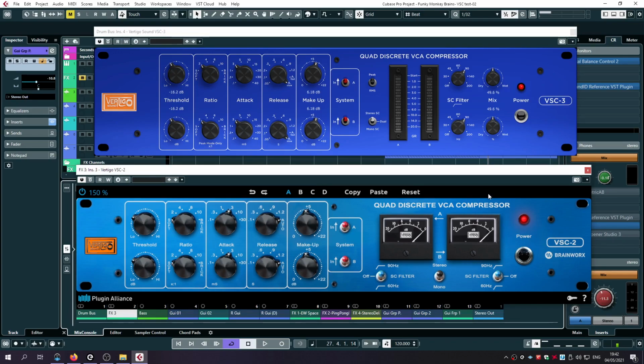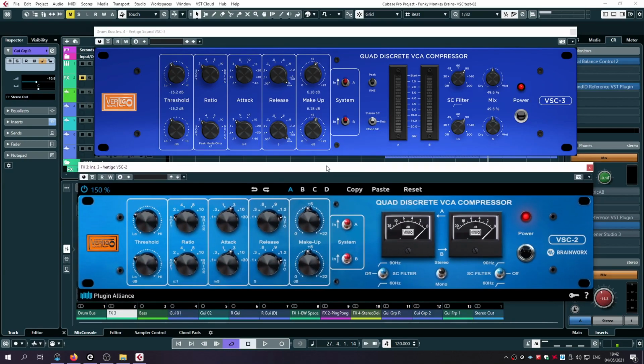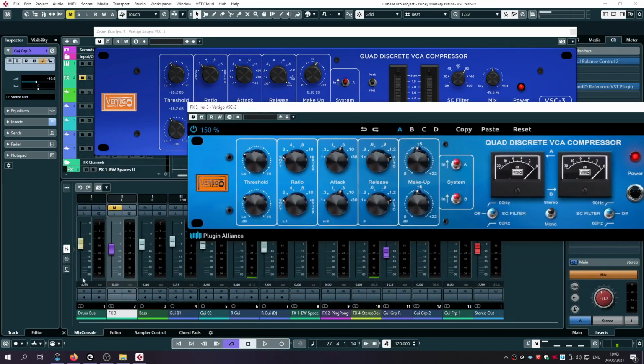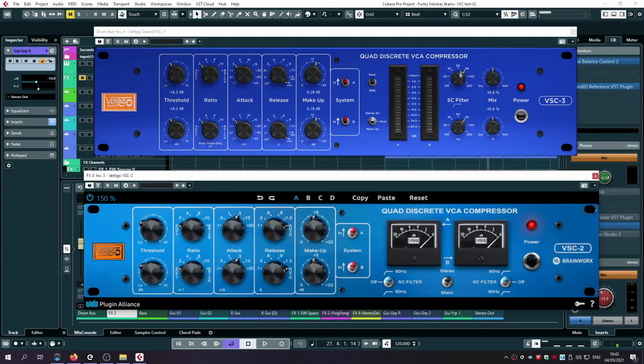Most of the Brainworx plugins these days have the sidechain filter and the mix knob. It's actually added to this section here, but for whatever reason this version of the plugin hasn't received that update. So really, I think the major differences between these two could be resolved by Brainworx updating this plugin. But there are workarounds. You can create an FX channel and then do a parallel blend with the VSC-2 if you want to achieve the same result as the dry-wet mix knob.